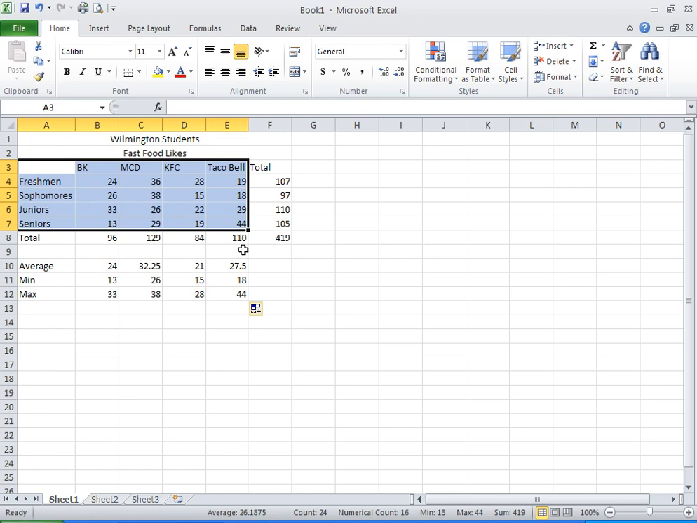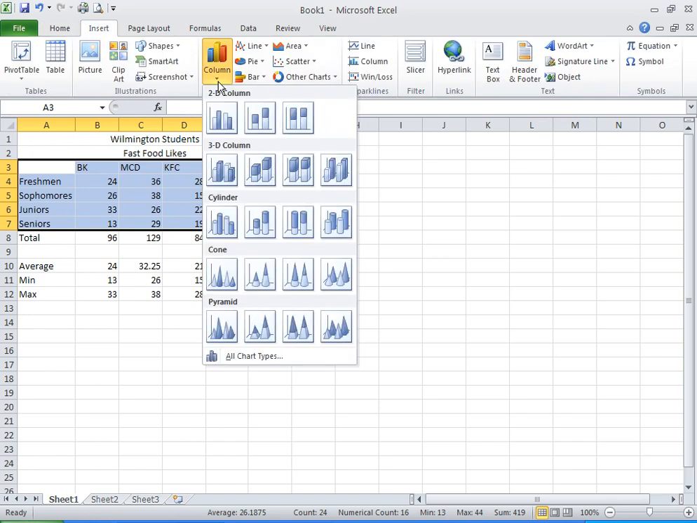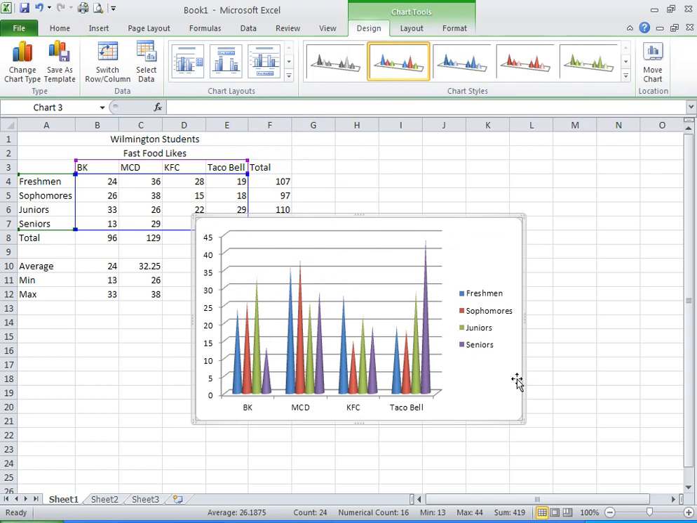A3 to E7. You notice how I do not have the totals selected, because that will throw the chart out of whack, because these numbers are so big, while these numbers are so small. So once I have that range selected, you go to Insert, and I'm going to do a column chart. Let's do a cone chart just for something different. Select cone, and lo and behold, there is my chart. I have freshmen, sophomores, juniors, and seniors here, and BK, McDonald's, KFC, and Taco Bell along the bottom.